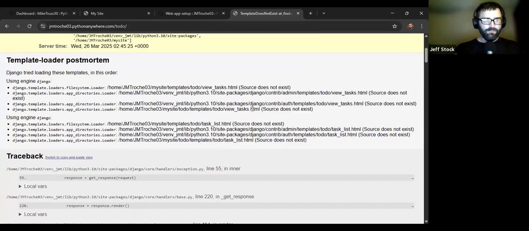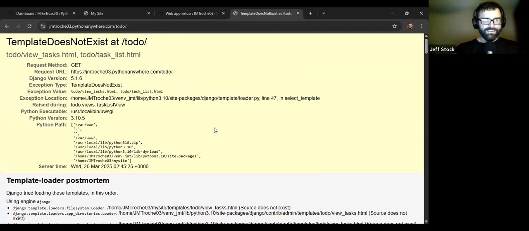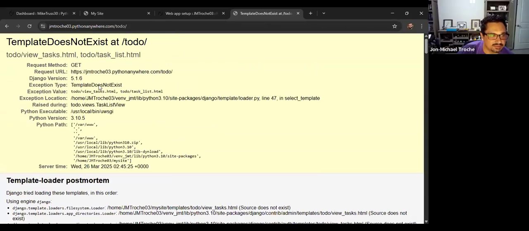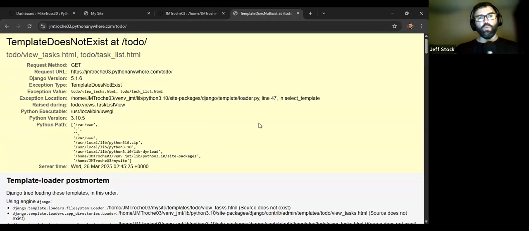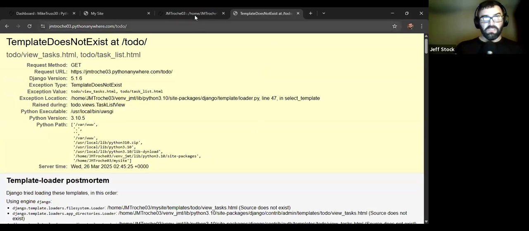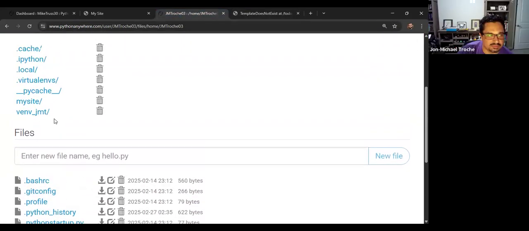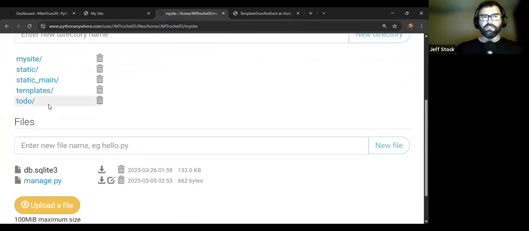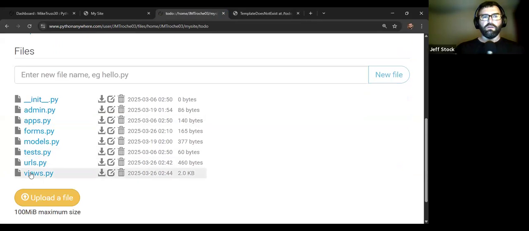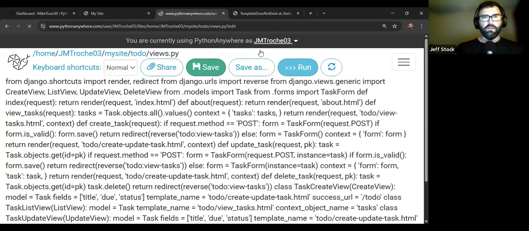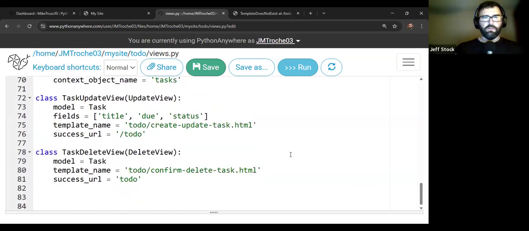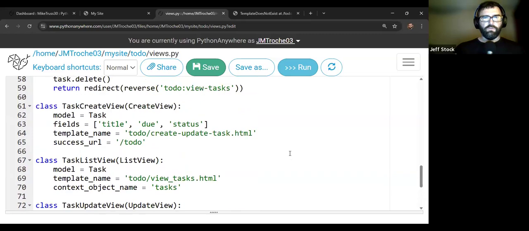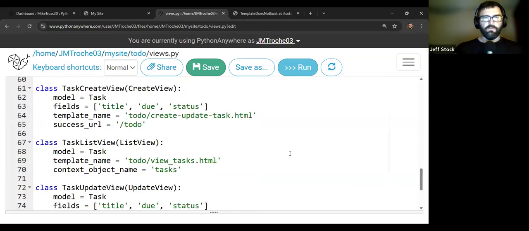Let's see if it says where that is. All right. So where do you think that would be? Where are you referencing templates? And this has to be the URL, right? I don't think so. I'd look in the views.py. Here we go. I see what's happening. Yeah, I see where it is.